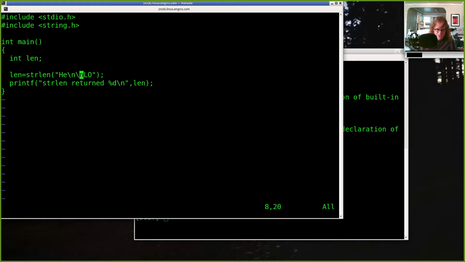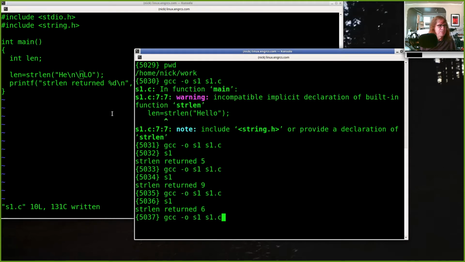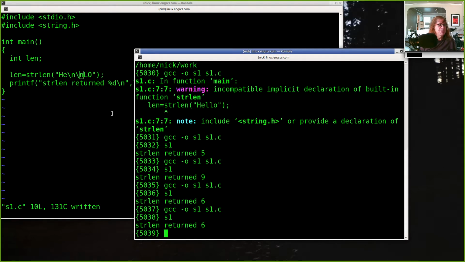If I throw a couple of new lines in the middle, so HE, new line, LO, and I run that, string length is 6. Why? Because there's 6 characters in the string. HE, new line, LO. So string length does not do a whole lot of fancy stuff. It counts the number of characters.